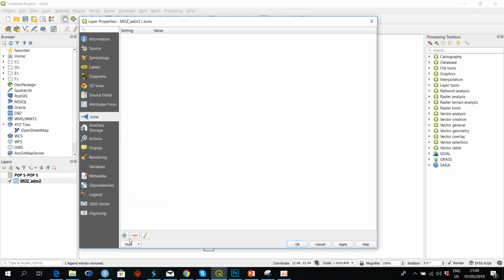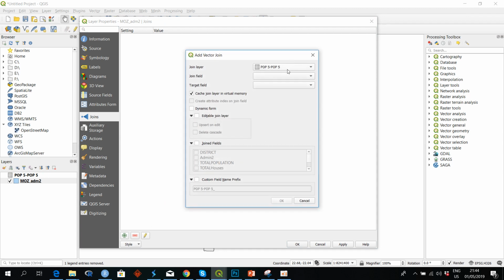You click add. Automatically, the vector join will give you options, like how many layers you have there, and you want to connect them or join them to the shapefile. So basically we have only one, which is the pop5 population. You can see there's only one.